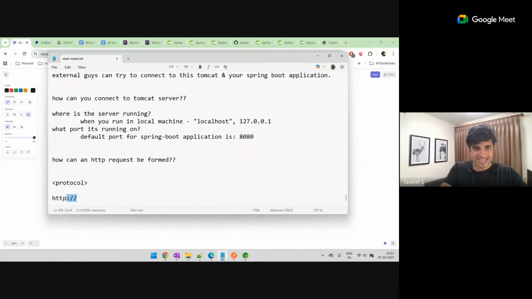So this :// is syntax. This is how the world connects. First you specify the protocol, then ://, next the IP or domain of your server. So in our case it is localhost.